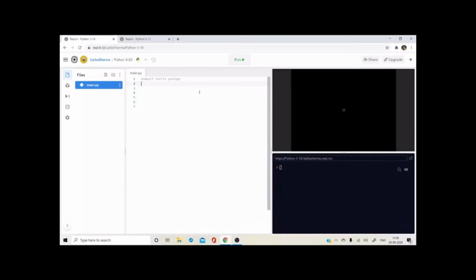Once you've done this, what is the first code which you will write? You'll write import turtle. Correct? So this is the first thing. Everybody knows this is a comment, that's why it is not read by Python, and we go directly over here. Okay, so I have done this.